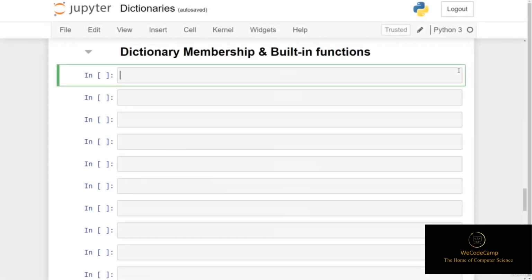So in the final part of this dictionary section, I just want to cover dictionary membership and some other built-in functions that we can use with dictionaries. So let's first cover dictionary membership. Now you may remember we saw a way to find out whether a value existed in a list. Now we can do the exact same thing with dictionary keys. We can test to see if a key is in a dictionary or not using the in keyword.